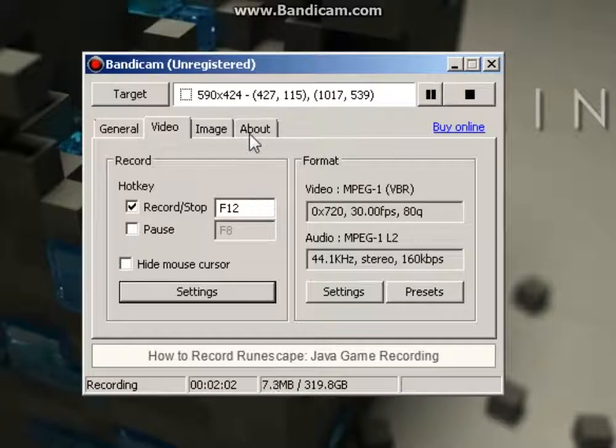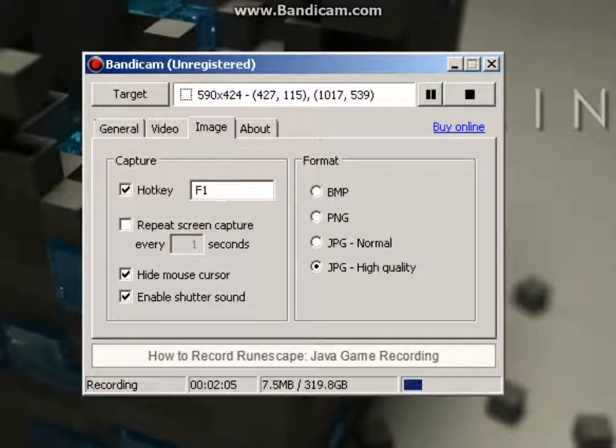When you're doing your image, my hotkey is F1. Again, that is default. Check everything off except this. Do not check that off.